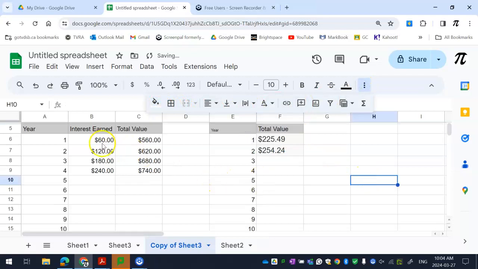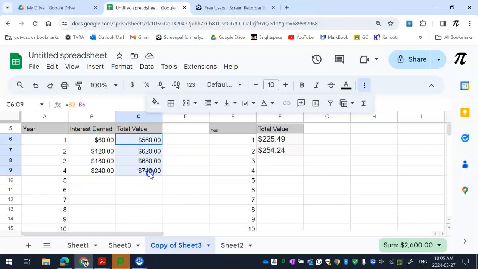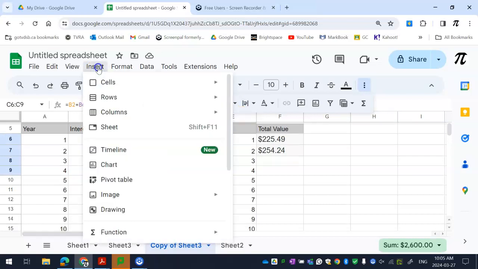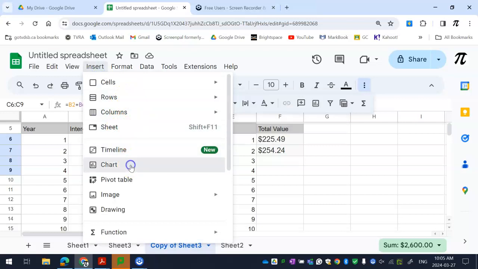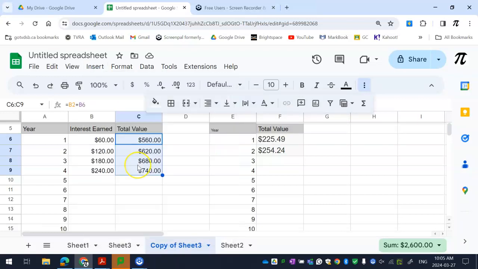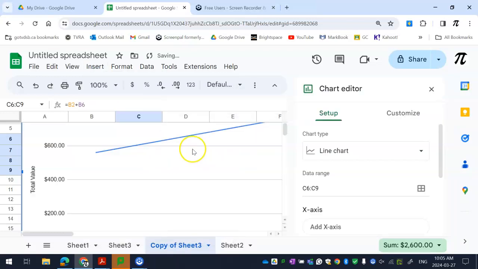The other thing too is if you want to put a chart in here, if you want to look at the total value, you can click here and then you hit insert, and then you hit chart, and then you can play around with the charts also. So let's take a second here. And you can get a chart that looks like this. So this will give you a graph, okay? And then you can mess around with the editor.